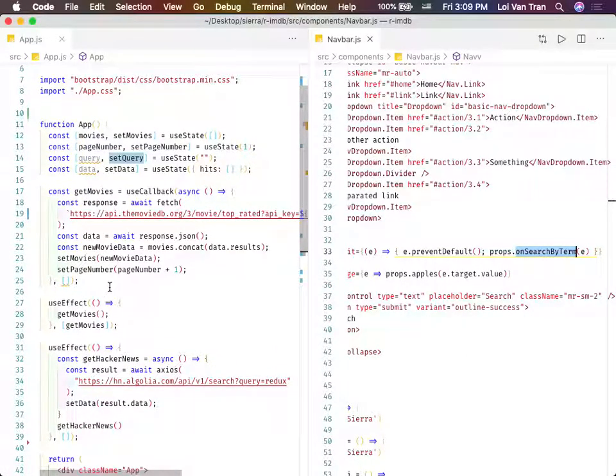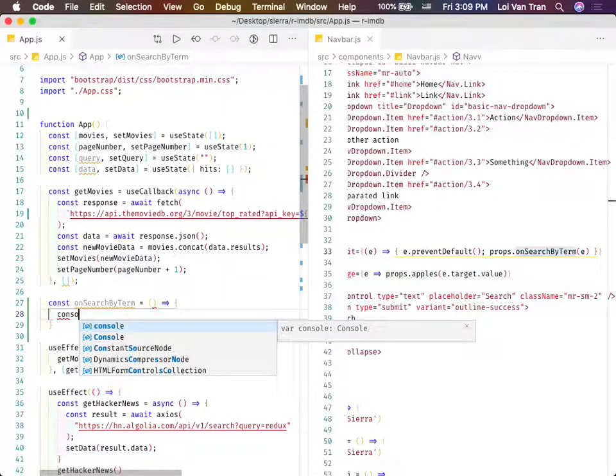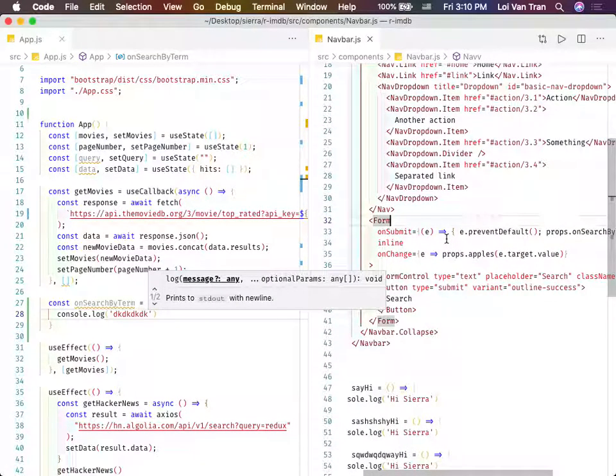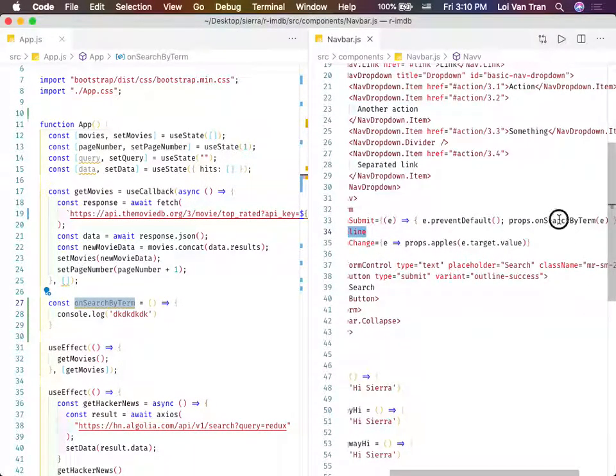So now we're gonna go ahead and define a function over here. We're gonna call this one what? const onSearchByTerm is a function. And we're just gonna console.log to make sure we can get this thing to fire correctly. Will this fire correctly if we click search now? Why won't it fire correctly, guys? Say again? We call it right here. You haven't passed that into your navbar section.